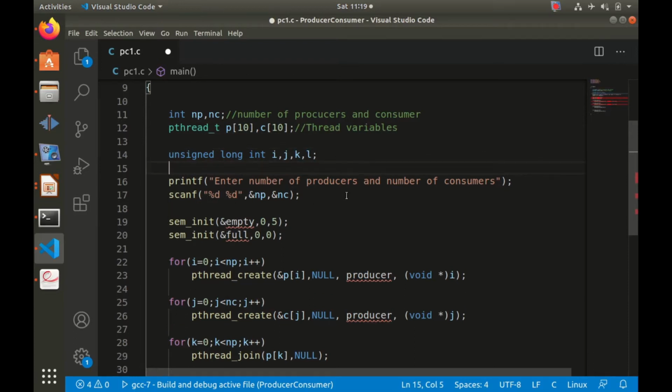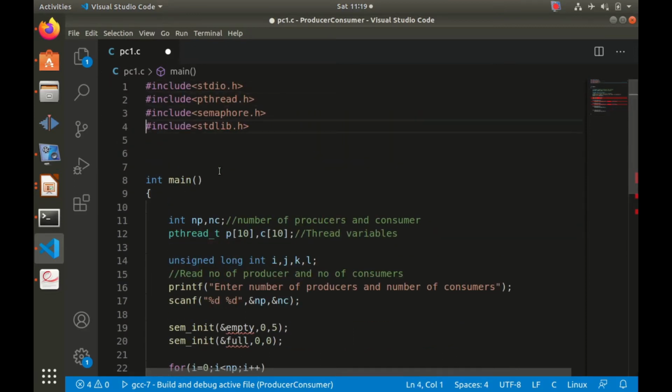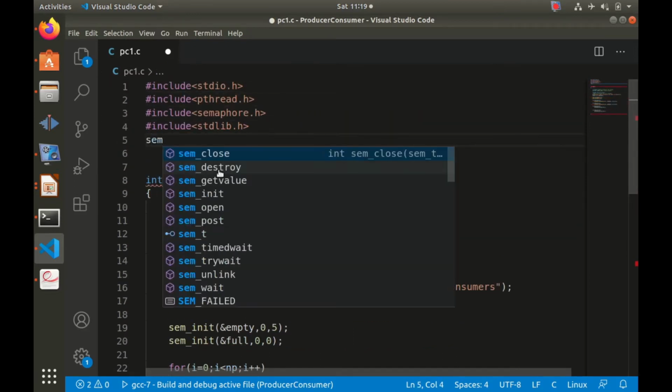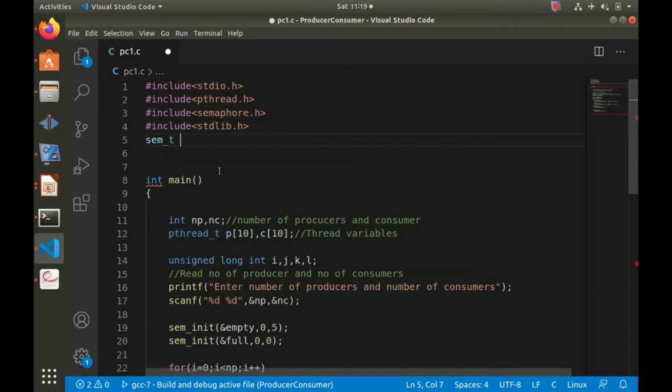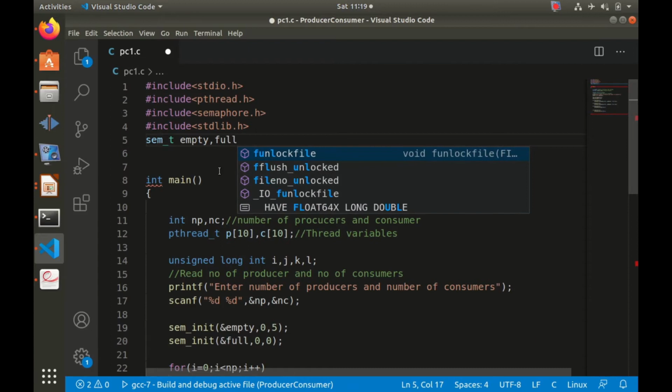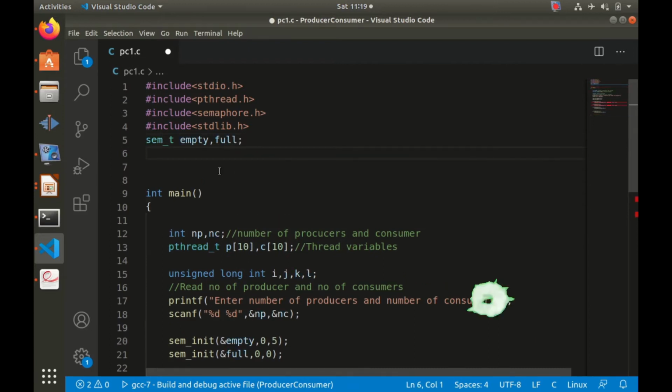Then we are asking the user to enter number of producers and number of consumers. Okay, after reading these values, then we have to initialize the semaphore variables. Okay, so the semaphore variables we will declare here. So declaring of the semaphore variable is with the data type as sem_t, and name of the variables are empty and full. As well as we have to declare one mutex variable.